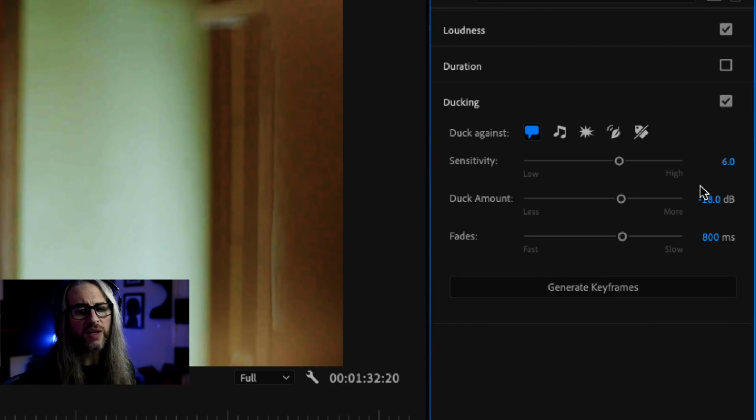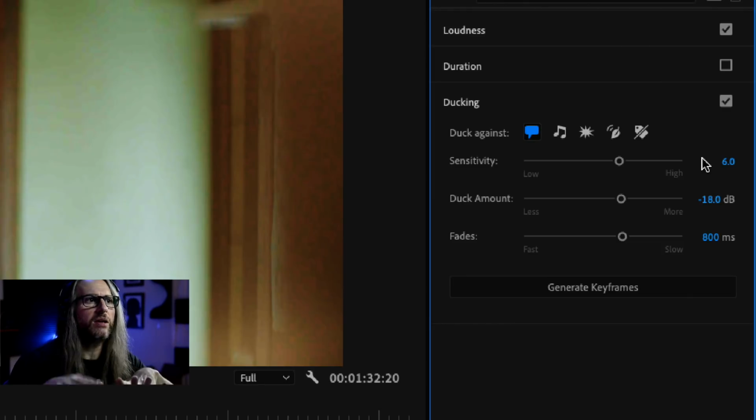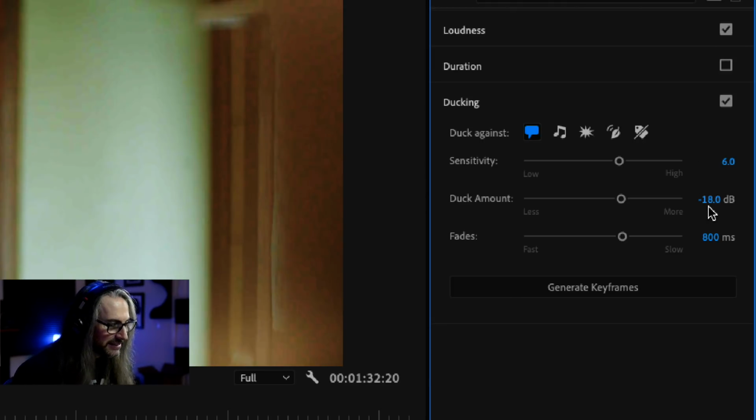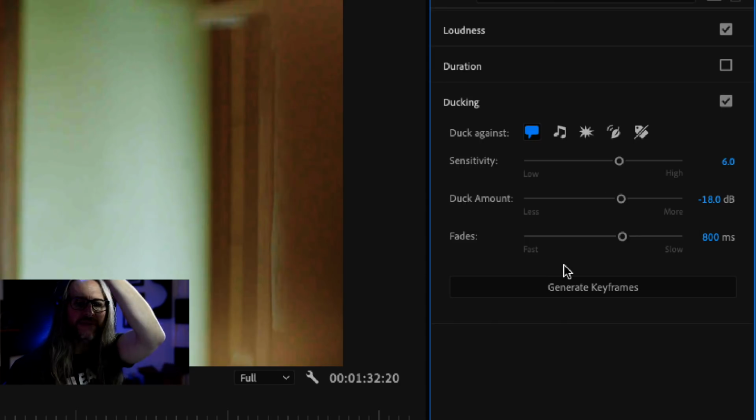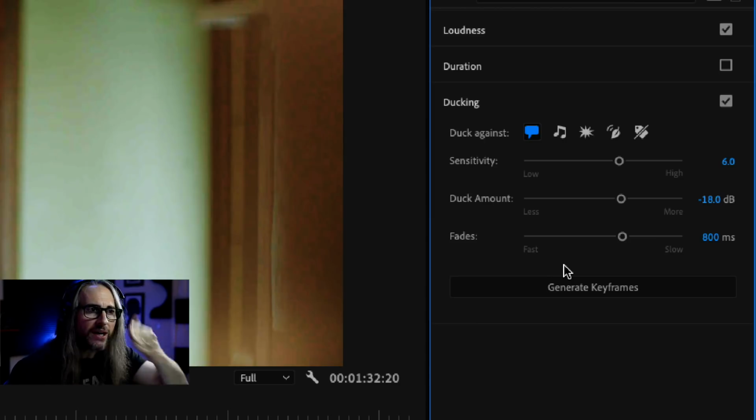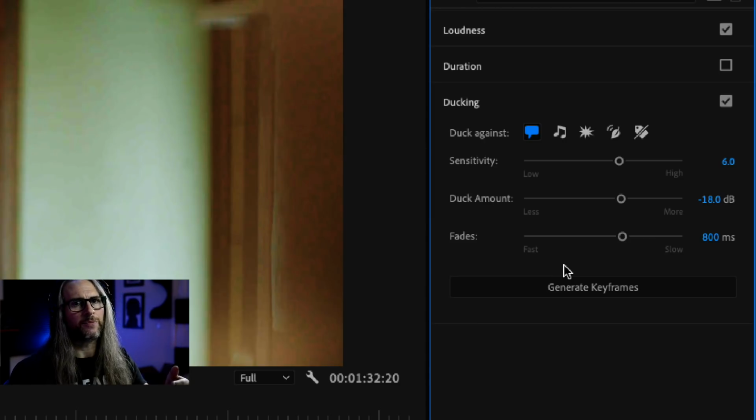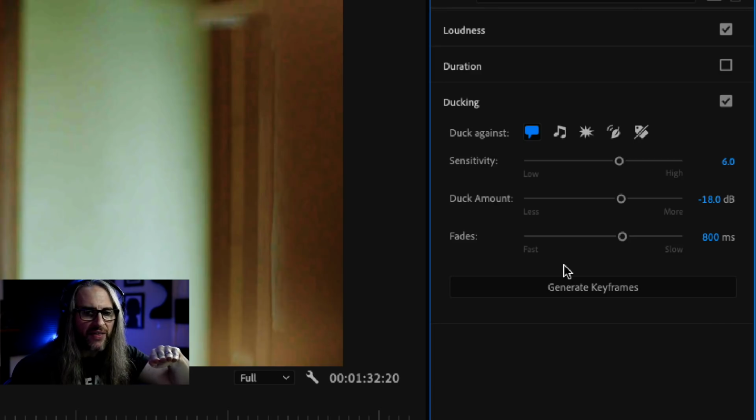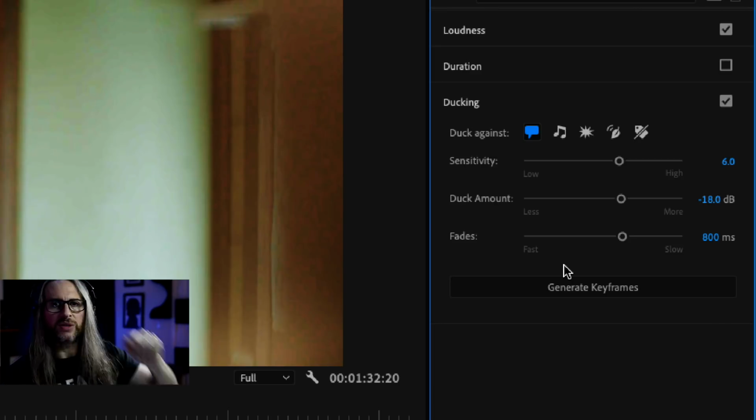And then there are 3 very basic settings to achieve this. Sensitivity, which is effectively your threshold level. It's how soon it detects where it should begin to lower or attenuate music. Then you have the duck amount. Now the default is 18 decibels. That's going to be pretty quiet, all right? It's going to make the music really, really quiet. So we'll probably minimize that to about half. And then the fade time. The fade time is how quickly or how long it takes for it to duck the music down, and then how long it takes to restore it back to its regular level.